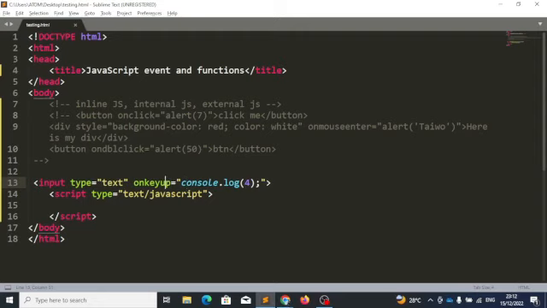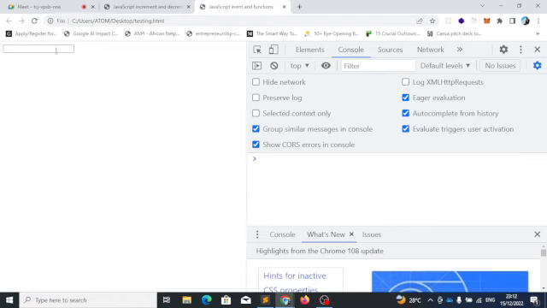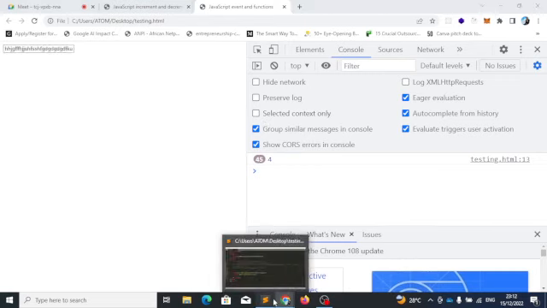Let's look at on key down. Then we'll look at the difference between on key up and on key down. That will give us a better understanding of how this works. On key down will give us the same result as on key up. As I type inside this, any key on the keyboard, it will log 4 to the console. For now, both of them look alike, as though they are doing the same thing, but they are not. Let's look at the difference.